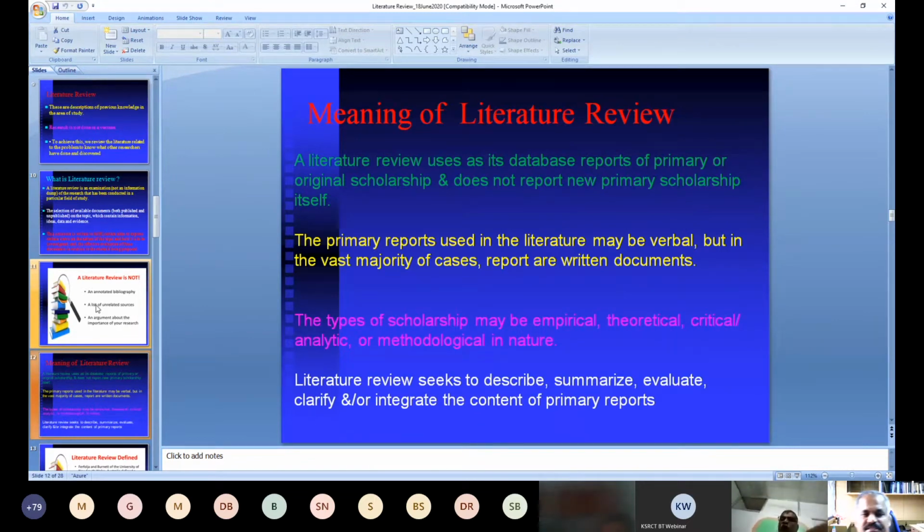A literature review uses as its database reports of primary or original scholarship, and does not report new primary scholarship itself. Primary is the individual who has been working and reporting, that is the original scholarship. The primary reports used in the literature may be verbal, but in the vast majority of cases, reports are written documents. Because before a research article is accepted for publication, it might have been reviewed by 2, 3, or 4 experts.